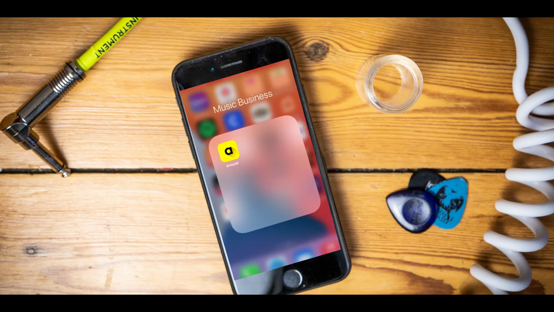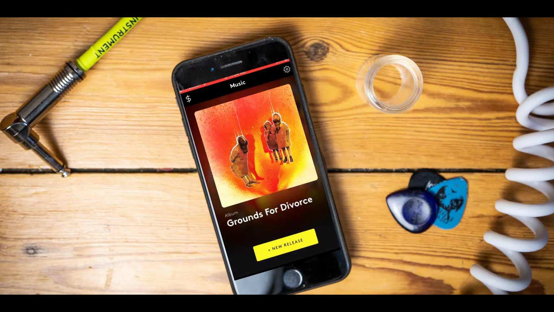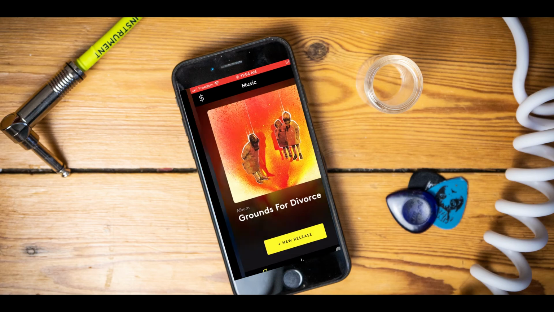So my final app that I'm going to talk about is an app called Amuse. Amuse is a distribution platform that is free to use for anybody. There is a paid tier, but for the free version, it gives you quite a bit. So you can create an artist account, you can upload your music, you could distribute it among the platforms that they use, which is like Apple Music, Spotify, Google Play, all the main ones.